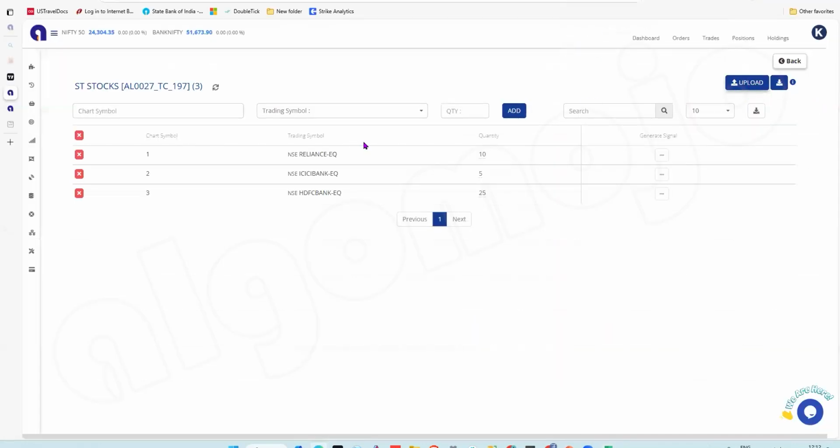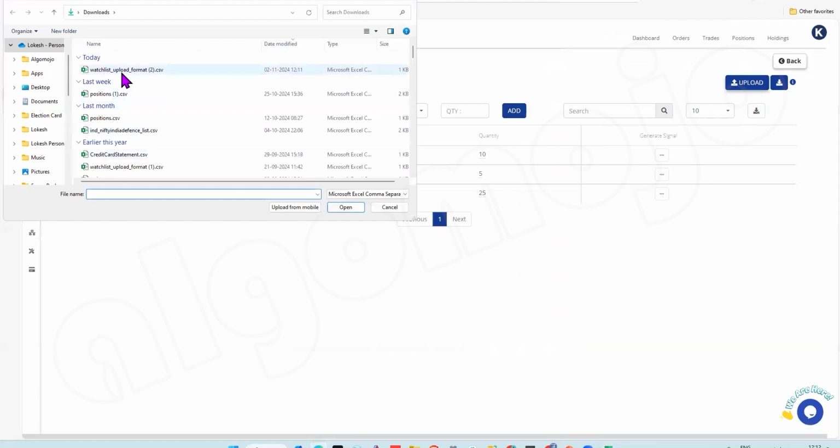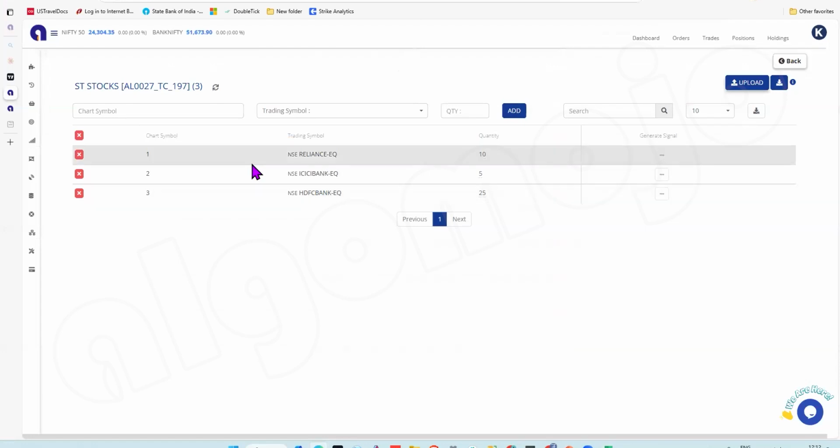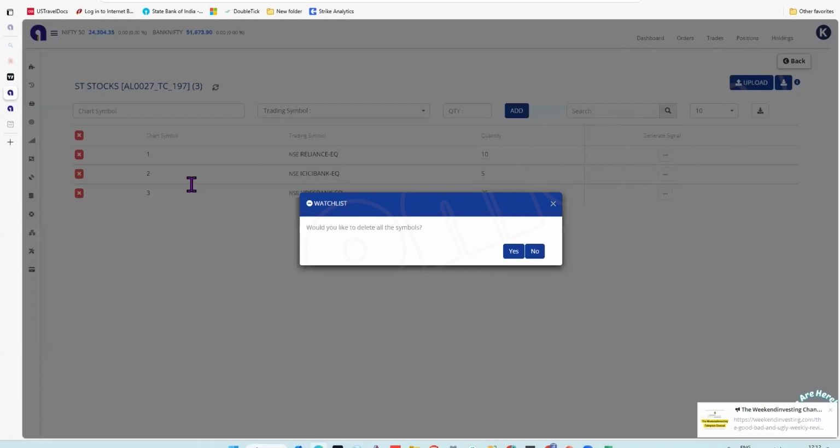It will ask you from where it should upload. After you have updated the list, it will get added to the strategy that you have created. So if there are multiple stocks and you want to vary the quantities every day, depending on the capital employed and the stocks that you want to trade, you can keep varying the list as such. Suppose you want to delete the entire thing, all you have to do is go here and delete all. It will delete all the stocks under the watch list, and you can do a fresh upload as such.